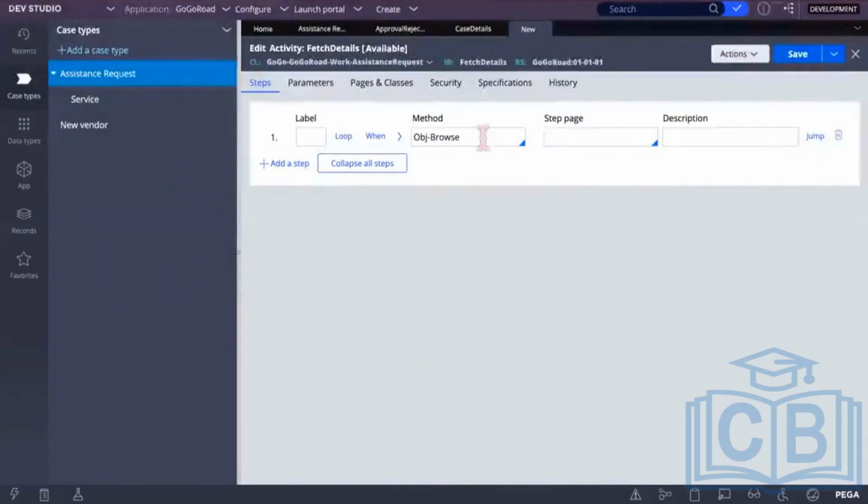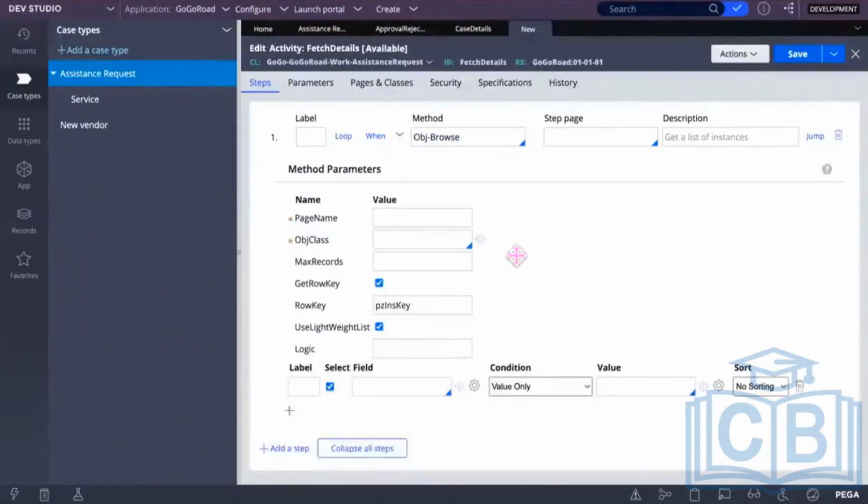Now you expand that method. We will configure the method parameters. Expand it, that one under that arrow. Now it is asking for method parameters. There are a few inputs, and a few required fields here.